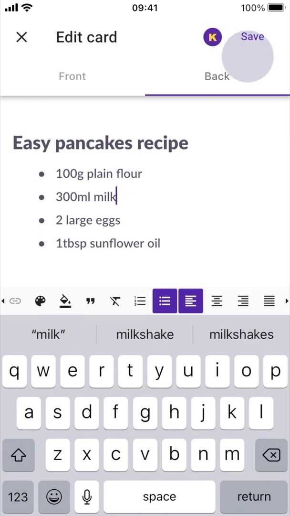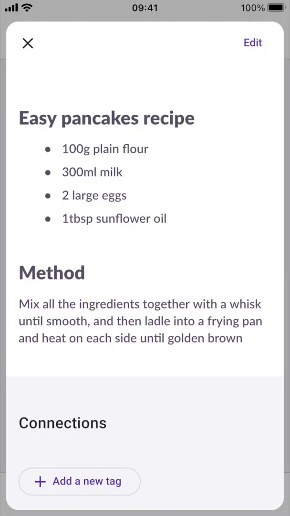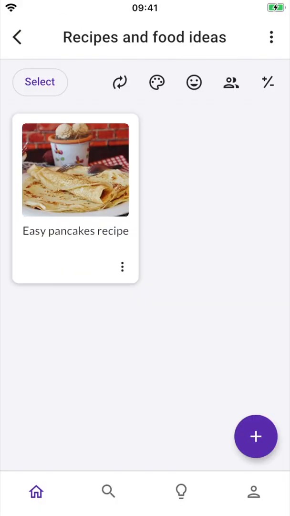And now I'm done, I'll press Save at the top. And this is a preview now of what the back of the card looks like, and I'm happy with that, so I'll just press Close in the top left there. And move on to add another recipe, this time from YouTube.